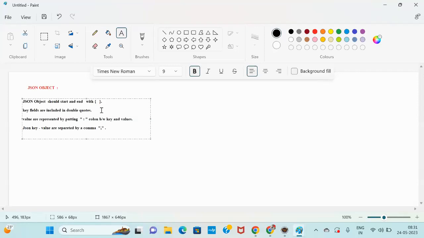Then next, value can be any data type. What are the applicable data types? String, integer, boolean, null, object, array, number. String, integer, boolean, and so on. I've already discussed this yesterday, etc. So this is nothing but object representation.